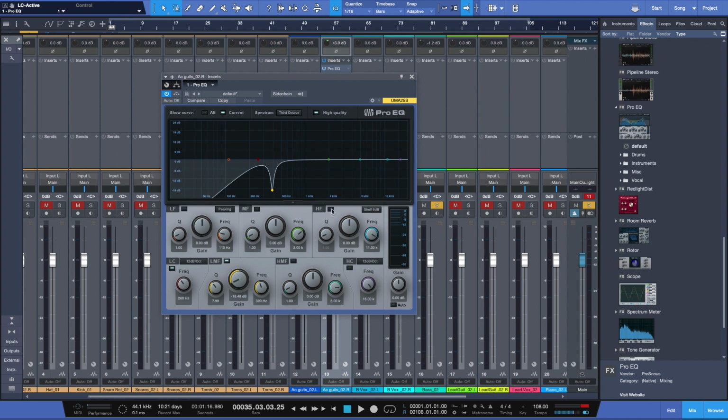Now, a form of creative EQing, let's say we activate a high shelf here and let's boost that a little bit. See? We could actually add some high end if we wanted to, or again, below that, we could cut some high end. And you've got different degrees of the shelf here, like that. All right, let's hear this.